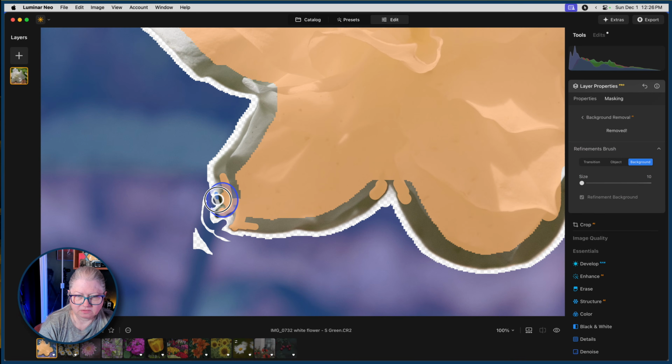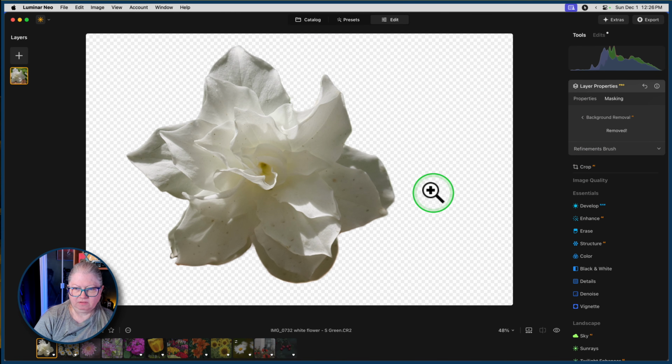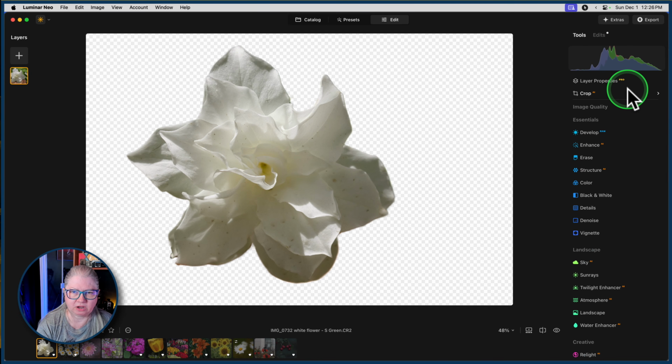So we're doing a refinement close to the edge with the background, transition, and object. There we go. That's pretty close. That looks pretty good. Okay, so now when we close up this layer properties, we have the background cutout. Okay, so this is one layer.